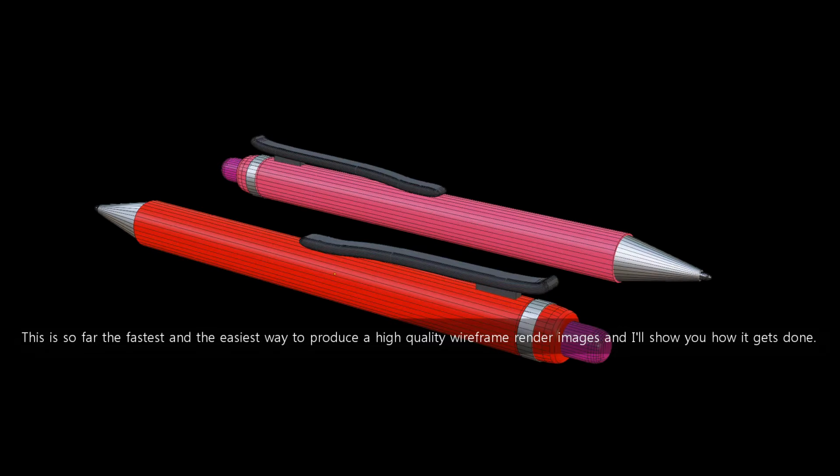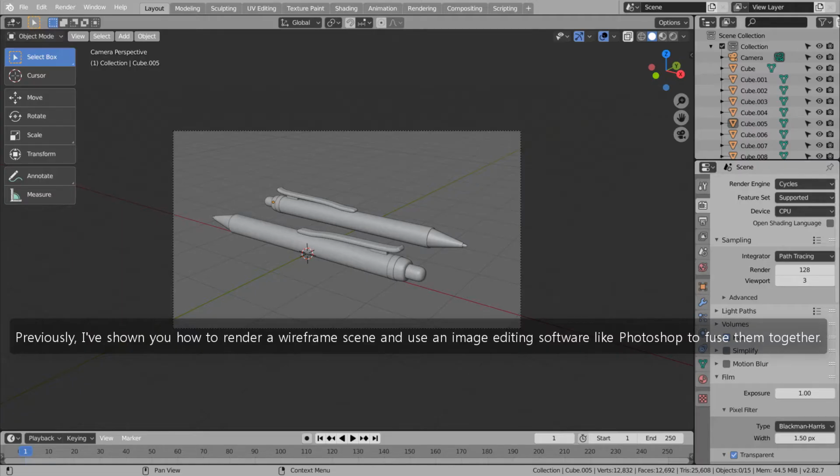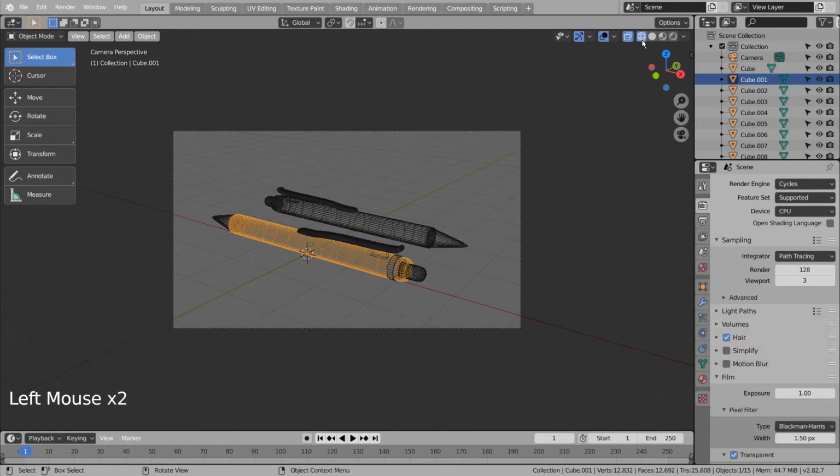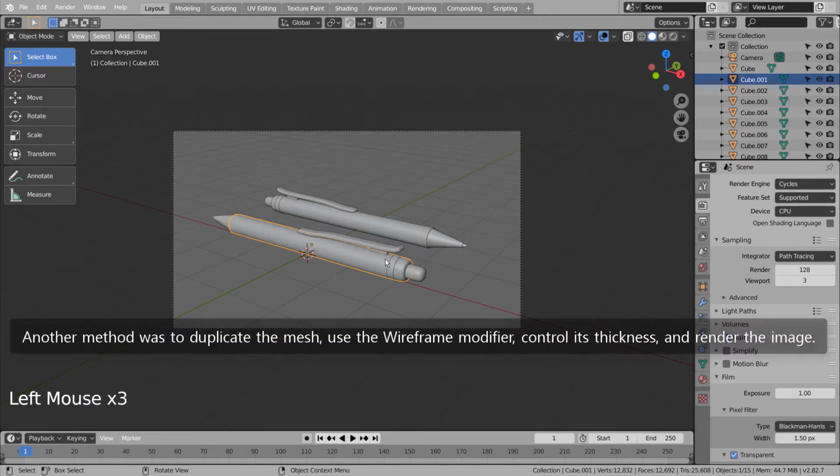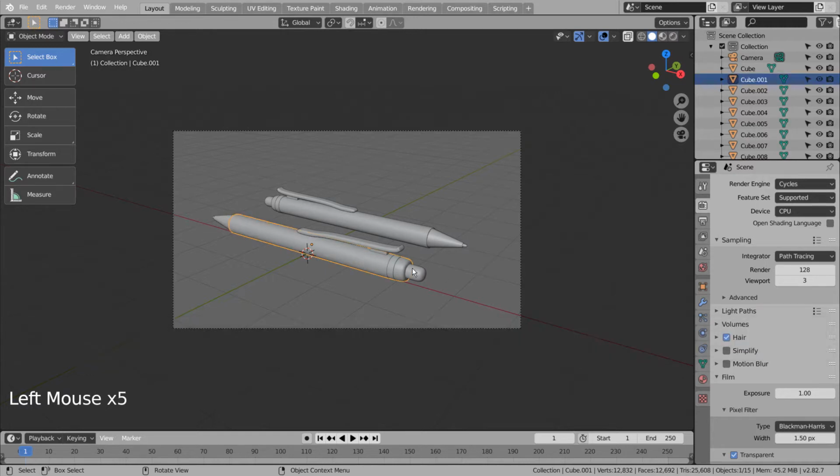The idea is to show a controlled amount of wireframes on both solid and final render images like this. Previously, I've shown you how to render a wireframe scene and use an image editing software like Photoshop to fuse them together. Another method was to duplicate the mesh, use the wireframe modifier, control its thickness, and render the image.